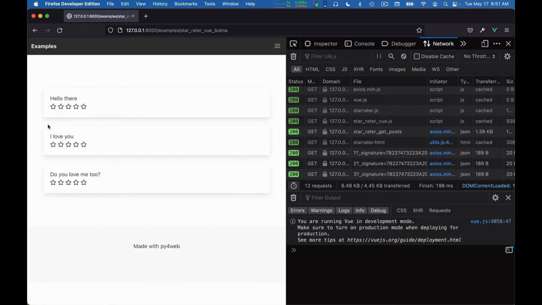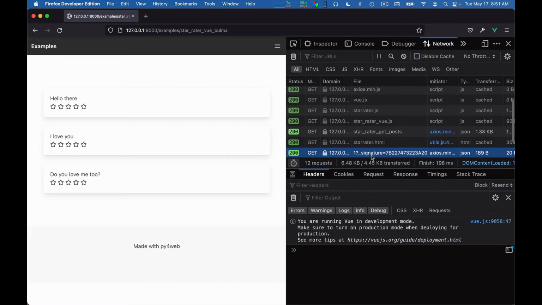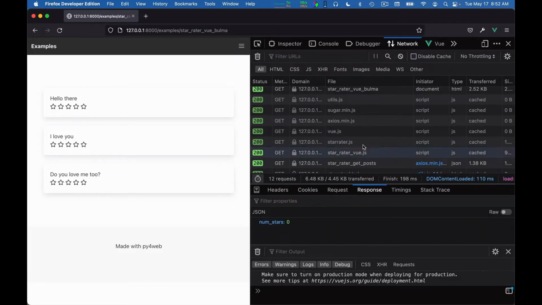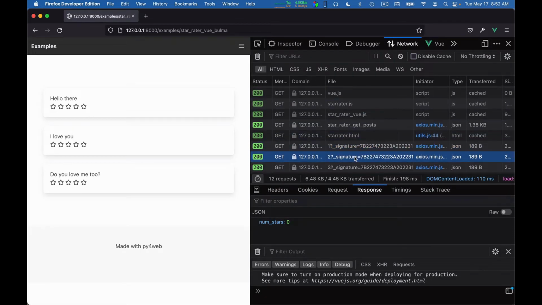Okay, so this is what we see. We see that there are three star rating components. So there are three instances of the component running in the browser. And in fact, if we look at the network tab just quickly, we see that there are three GET requests, three GET communications that essentially get the number of stars for each one of these components. We can examine one of them if we like. And if we look at the response, sorry, this is a bit small, we see that num_stars is equal to 0 for each one of these requests.